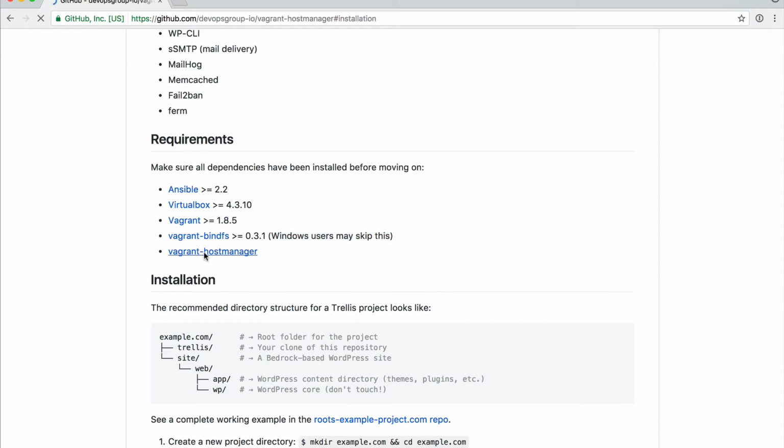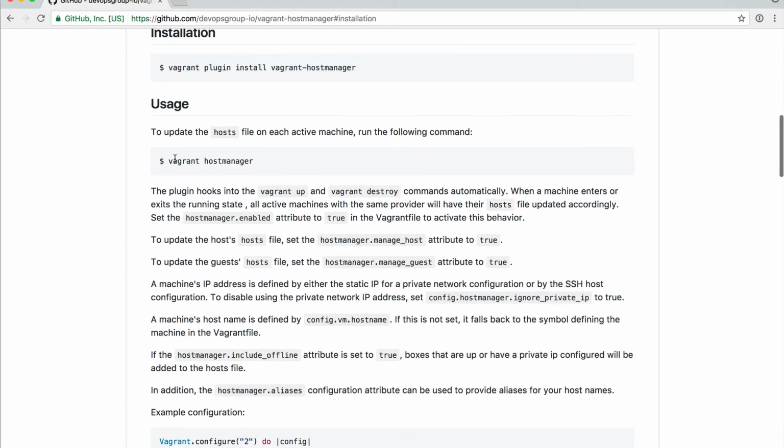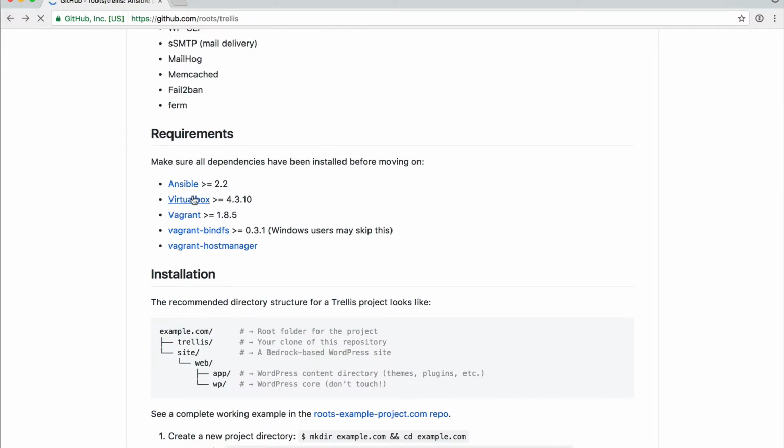Vagrant Host Manager, again, just clicking this, running through this simple GitHub article here, and installing via this simple command. We'll get you up and running.